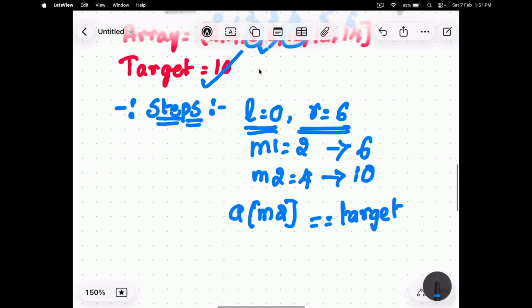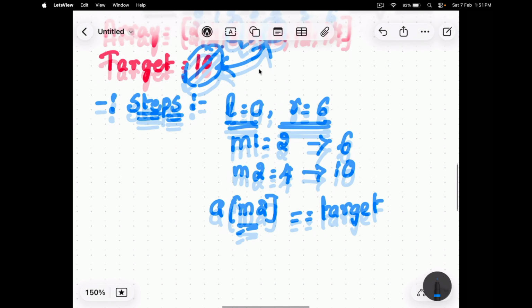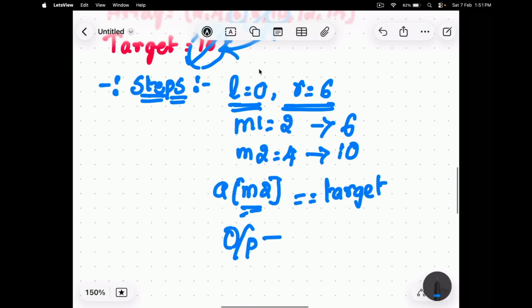So we have found it, because for A of m2, that is mid 2, we have the value 10, and we are searching for the 10 itself, right? So A of m2 is equivalent to target. So we have found the element. So we'll return index 4 as output.